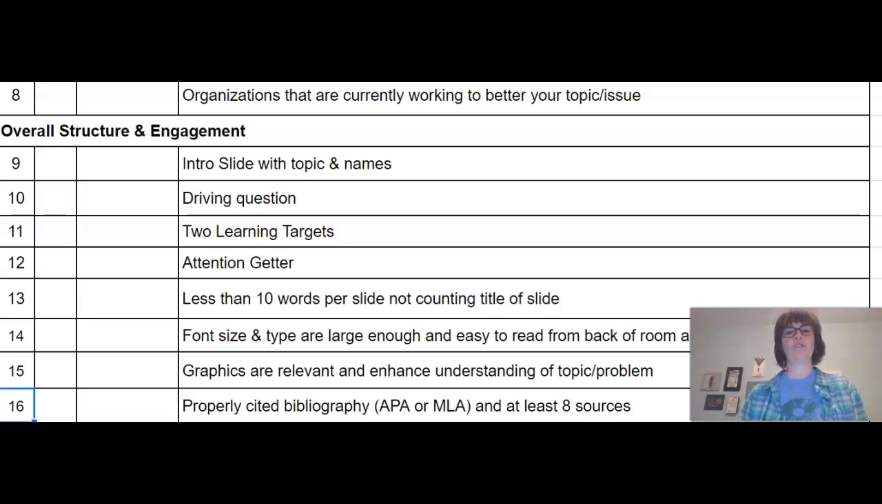Number 11, 2 learning targets. These are the 2 things that you really want people to get out of and walk away from remembering after your presentation. Come up with some sort of attention getter. Remember that you have to have 10 words or less per slide, not counting the title of the slide.